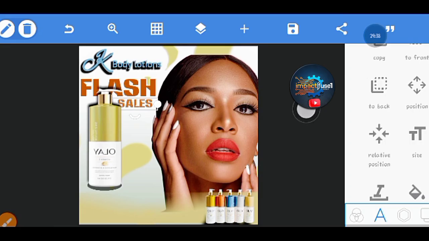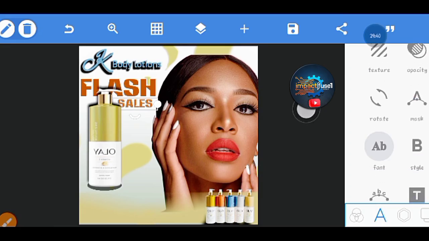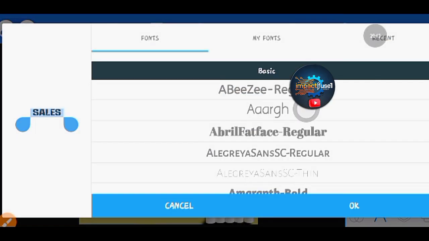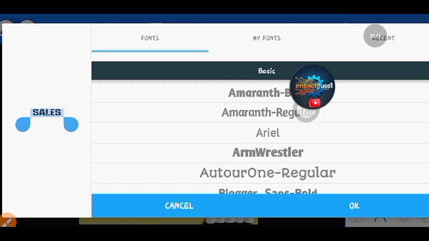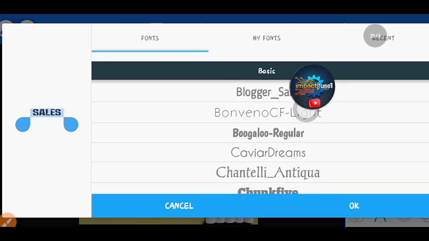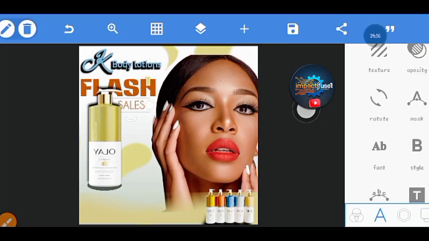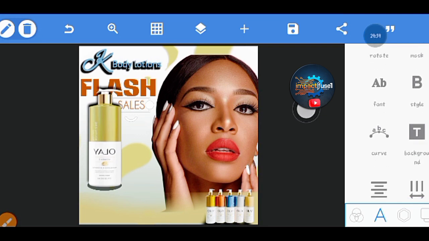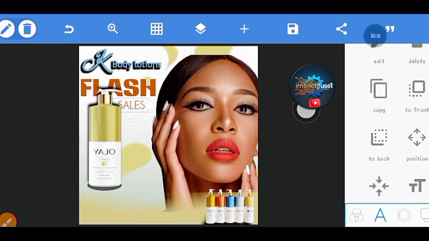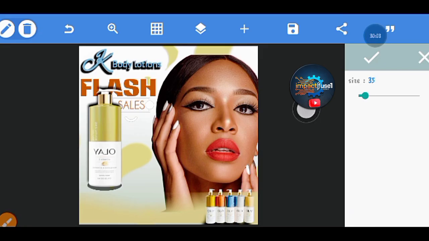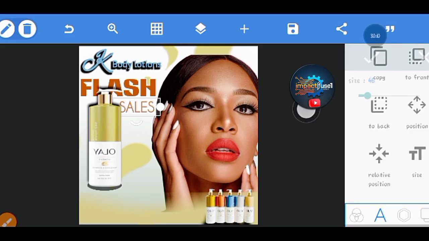Now I need to work on this font so that it should be a little bit different from the main font. I can use this one, or use this font, this Career Dreams. So we are going to use it now. If we use that font, it shows that we can also increase the size a little bit, and we also push it out. Okay, so now that is it. Flash sales, so we are okay here to go.